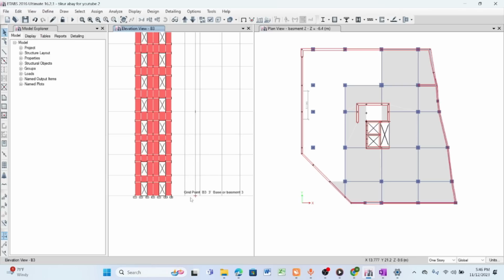Here now let me define the piers and spandrels that are going to be assigned to the shear walls. So here we have different sizes of shear walls. So we need to assign different names of the piers and spandrels. So now let me say something about the piers and spandrels first.